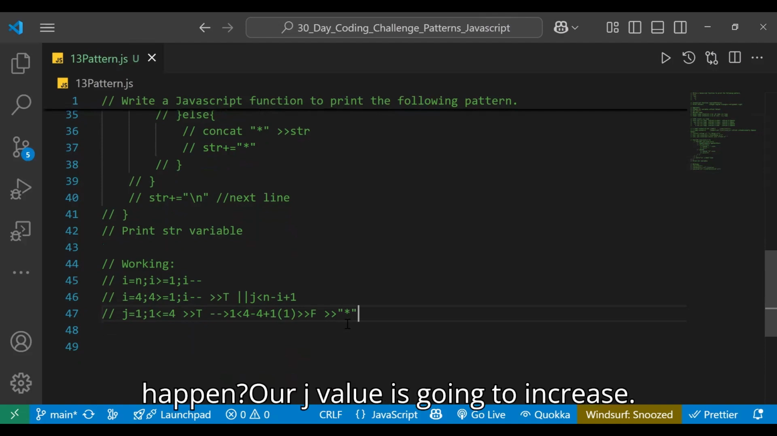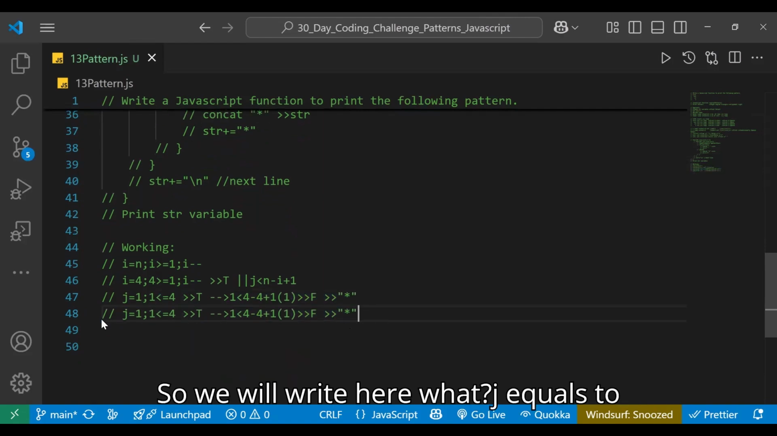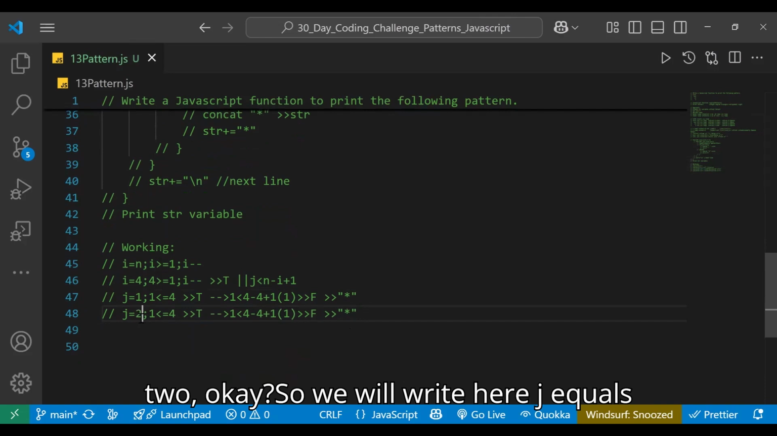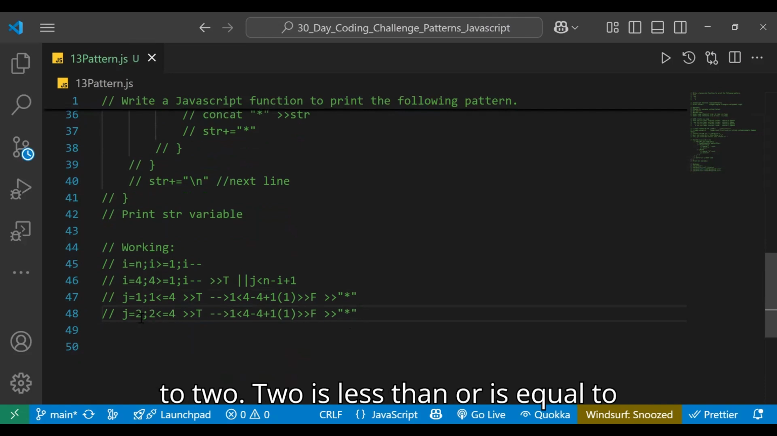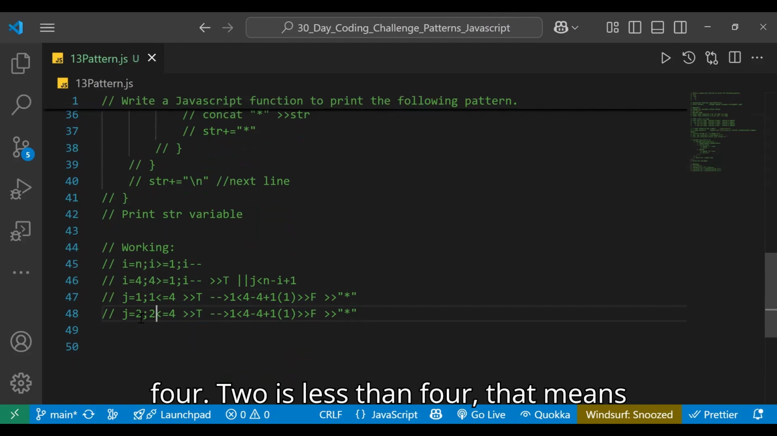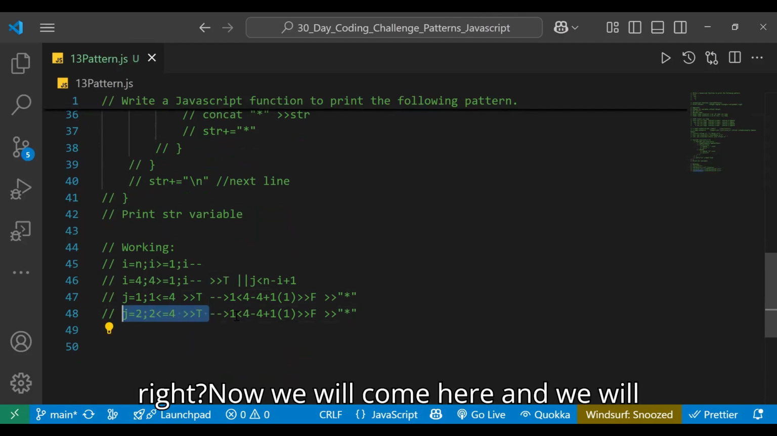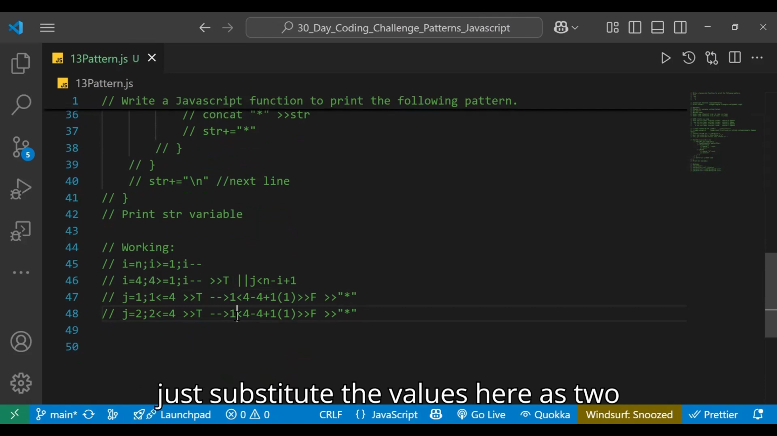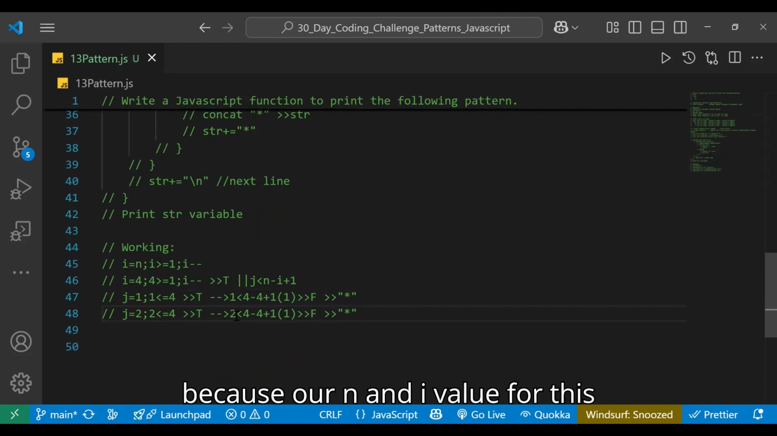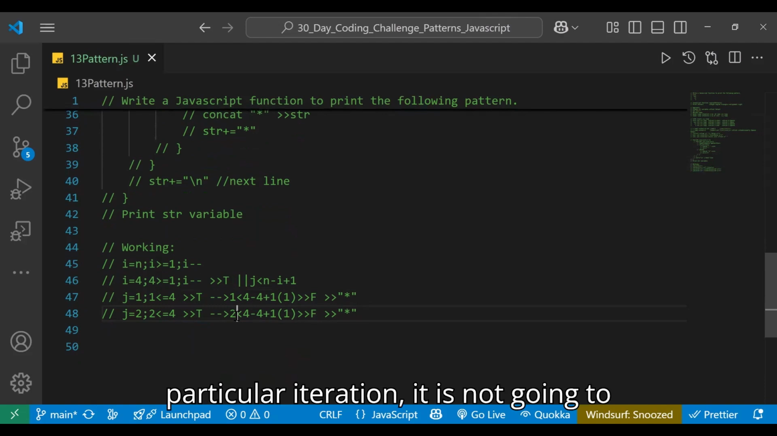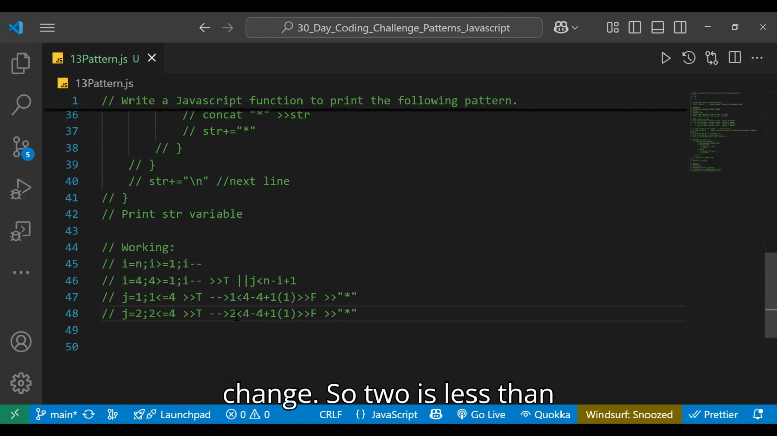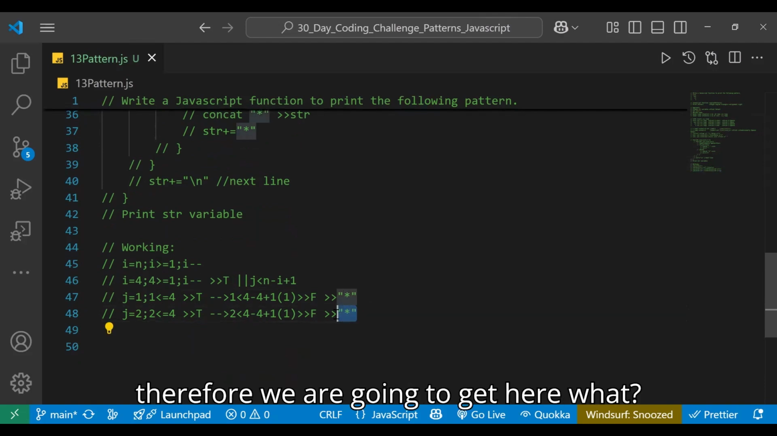After this, what will happen? Our j value is going to increase. So we write here j = 2, okay? 2 is less than or equal to 4. 2 is less than 4, which means this condition turns out to be true, right? Now we come here and substitute the values, because our n and i values for this particular iteration are not going to change. So 2 < 1. Is it true or false? It is false.